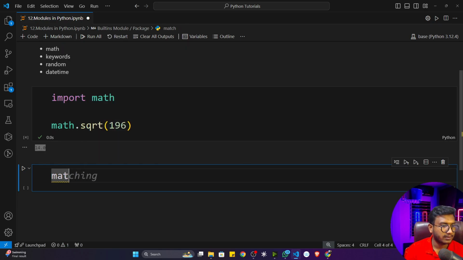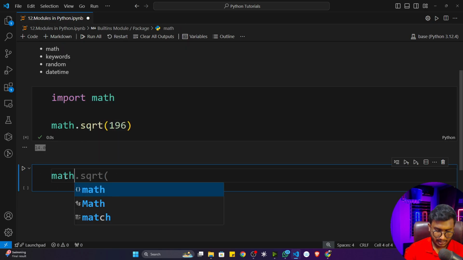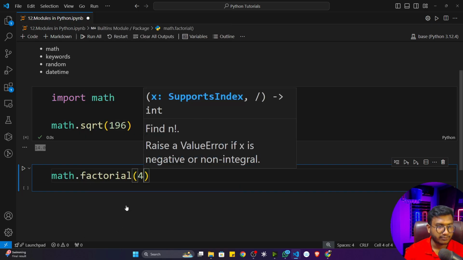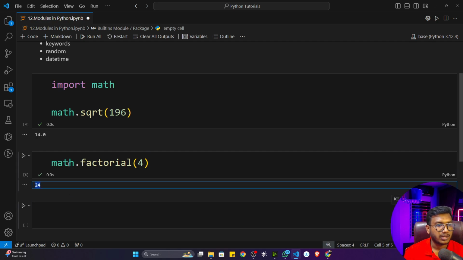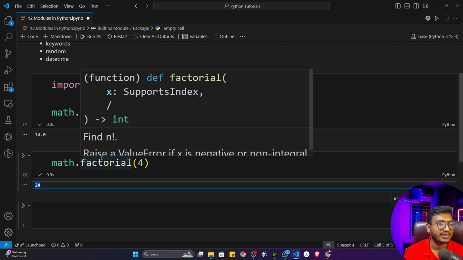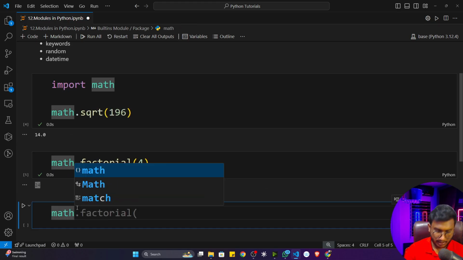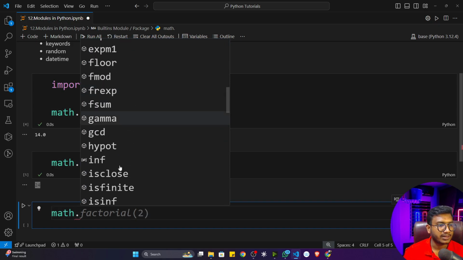Let's say I will import this particular math module, and let's say I want to do the factorial. If I do the factorial of 4, now see, this is the factorial of 4. That's how we can do different mathematical operations. Now if you want to learn what functionalities it has, just press dot and wait. See, all the functionality will come here.